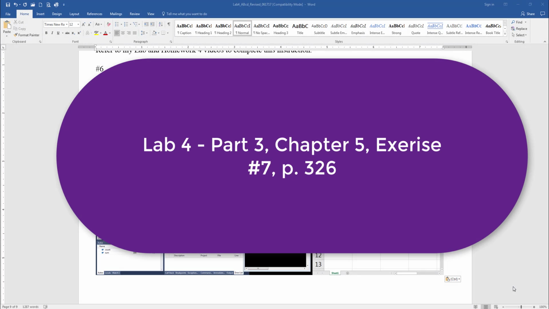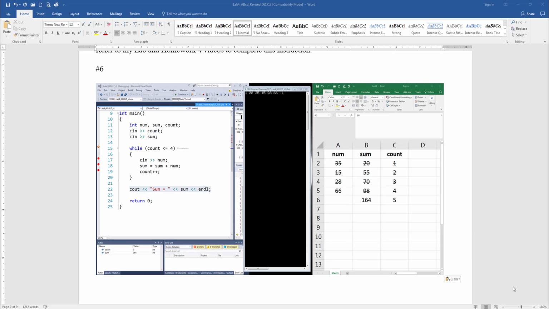So let me pick up on number, I'm going to do another one for you. I just did number 6. I'm going to do number 7 in chapter 5 on page 326, another one of these tables, so you can see how I did this and get the hang of this at the same time.